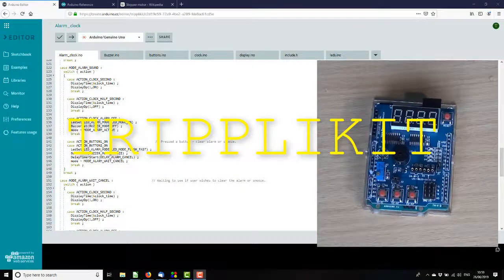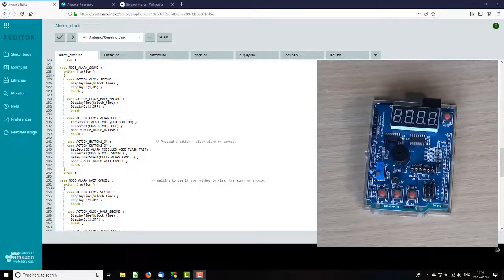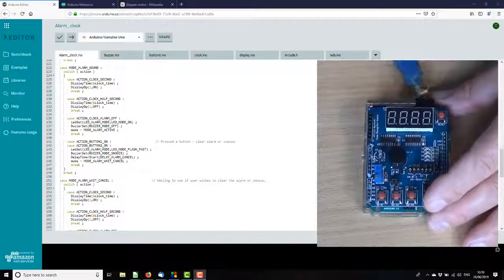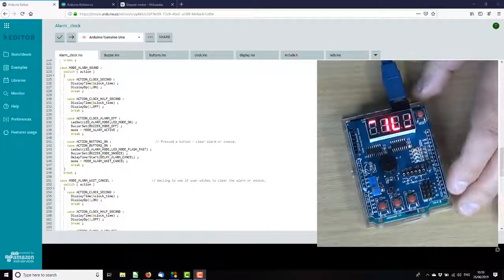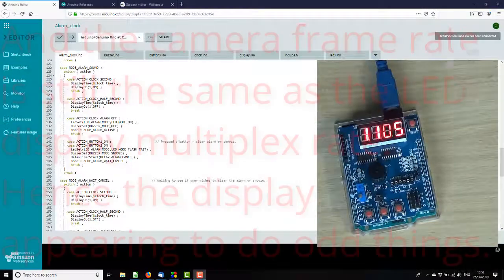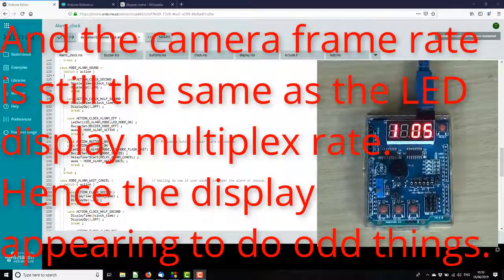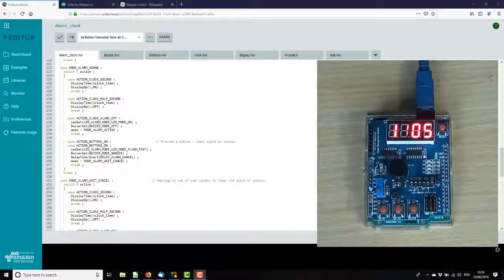Today, part 5 of the Arduino based alarm clock, and it's still 11:05. So certainly one thing we've got to address is the ability to set the time. However, today we're going to look at the snooze function and the alarm cancel function. So without further ado, let's look at the code.